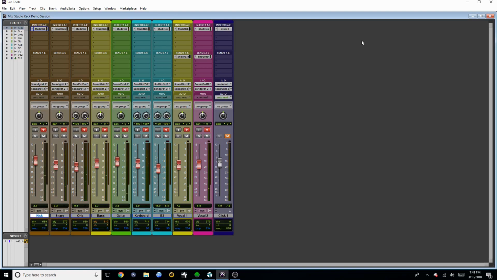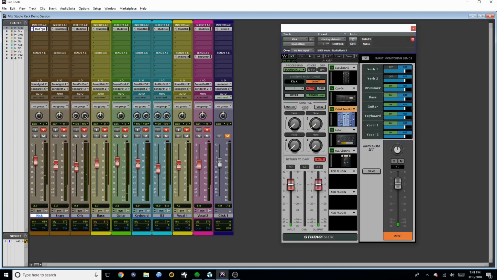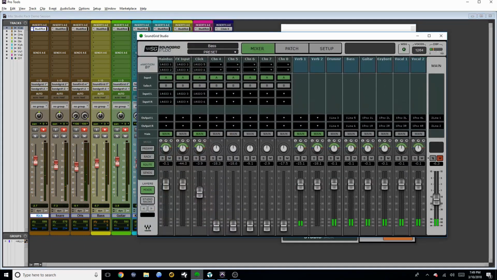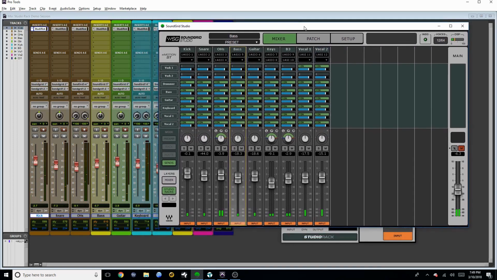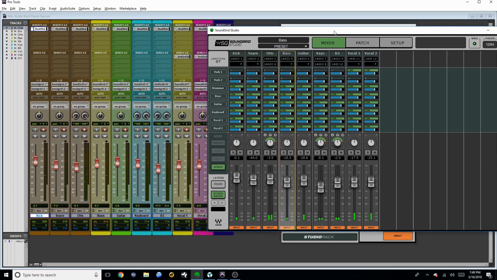So in this tracking configuration, why do we have it set up this way? Basically, what we want to be able to do is mix the input, use plugins, and have full control of the mix going back to the musicians. So with Studio Rack here, you can kind of see the monitoring setup here, but if you go into SoundGrid Studio here and Studio Rack, you have a really nice overview. This section basically looks like Pro Tools for all intents and purposes. You've got all your faders here and you have all your faders here.